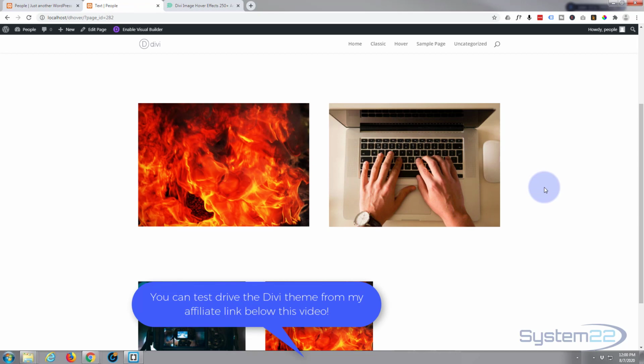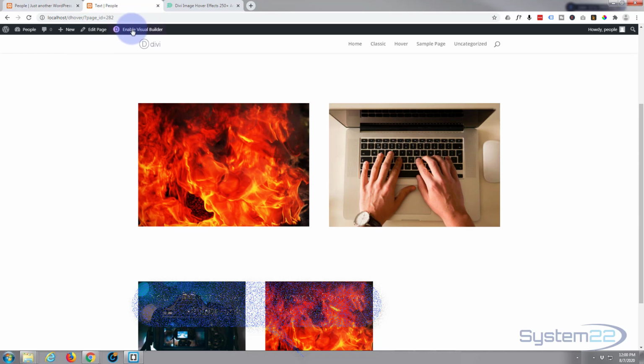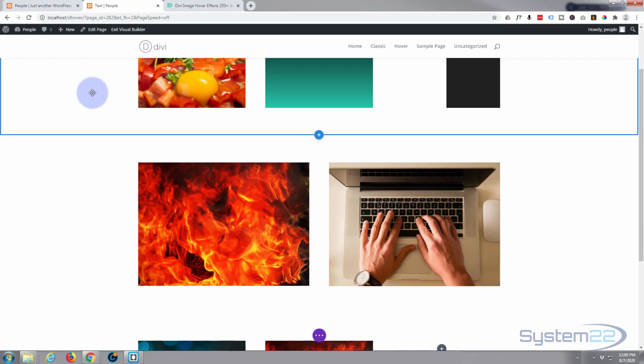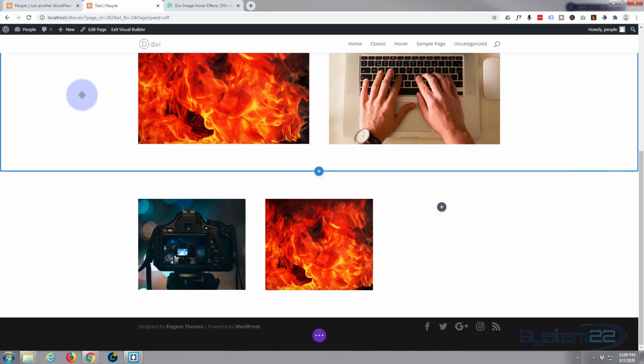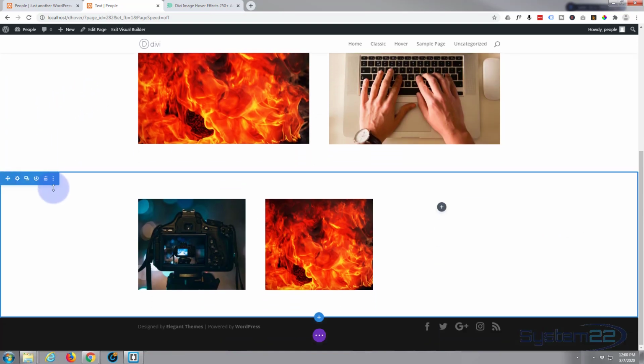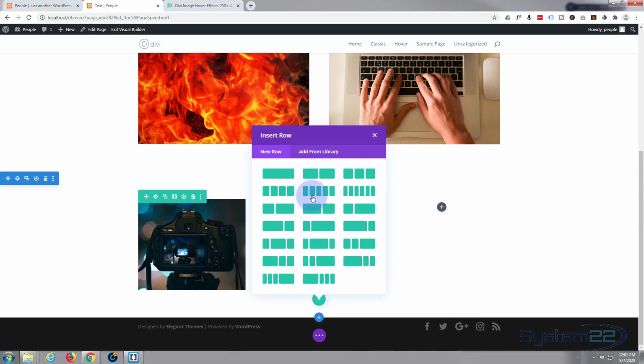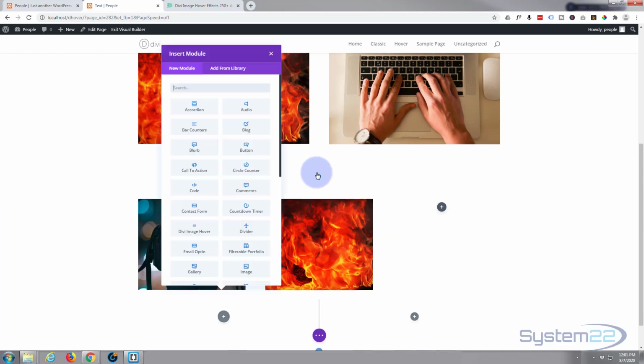So let's get started. First thing I'm going to do is enable the Visual Builder, and let's go down to where we want to work. I'll go down below this one, and we'll create a new row. I'm going to have 2 columns in it.